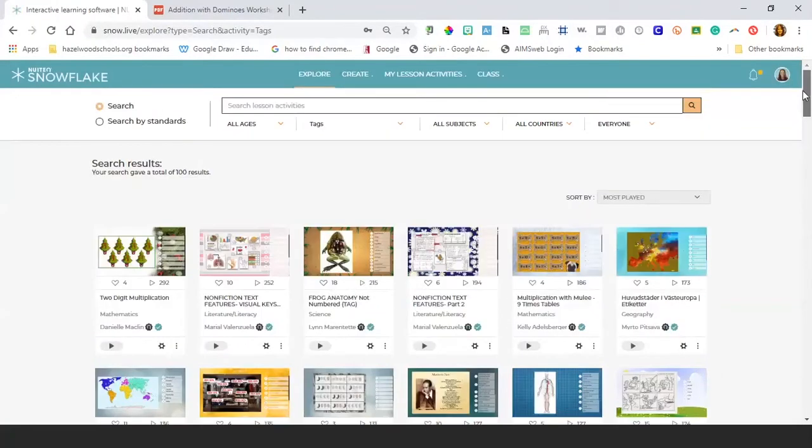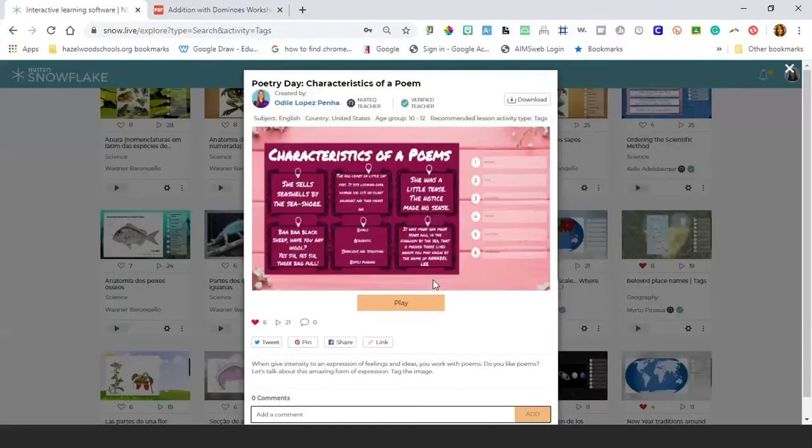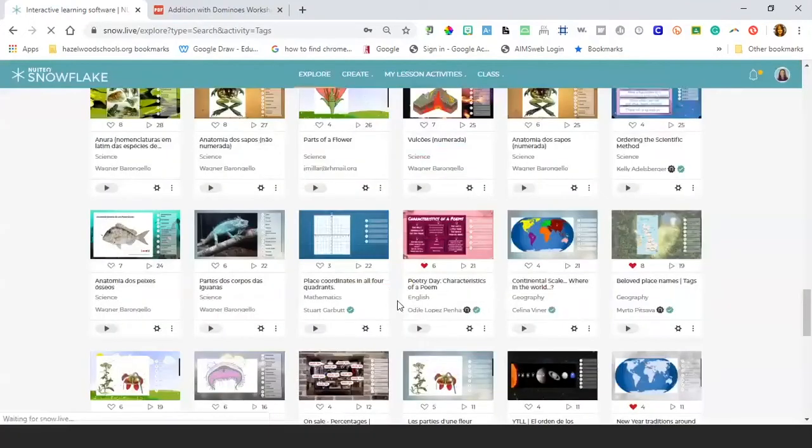And there's one also that is one of my favorites. This one here has a video with it, a YouTube video. This is Characteristics of a Poem by Odile. And if we click play, you're going to see that this is going to start with a video prior to the lesson activity. And one of the great things about Snowflake is that you can add a YouTube video to any of these activities for your students.